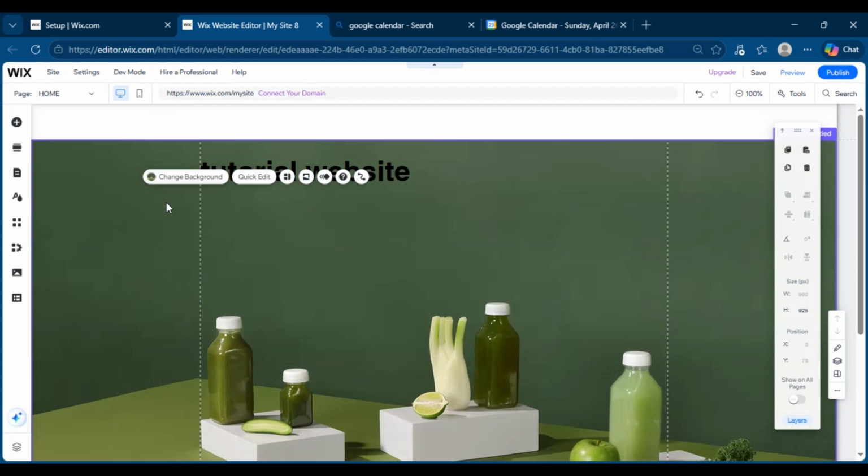In today's tutorial, I'm going to show you how to add a Google Calendar to your Wix website step by step. If you want your visitors to easily see your upcoming events without leaving your site, adding a Google Calendar is a simple and effective solution. It keeps everything updated automatically, so anytime you add or edit an event in your Google Calendar, it will reflect on your website without any extra work from you.